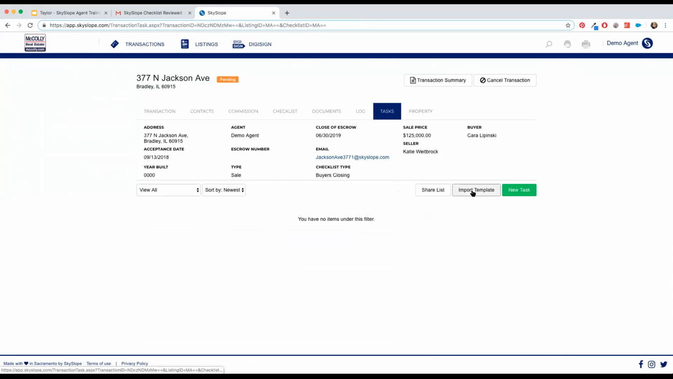You can also import templates of tasks. Oftentimes you're going through the same, let's say 20 to 30 motions every single file. Well, rather than recreating the wheel, you can create a template of tasks and import those into your property files. The really great thing about these tasks is that you can sync them with your calendar, and you can also set up a daily email that's sent to you once a day, just showing you exactly what is due or overdue for that day.